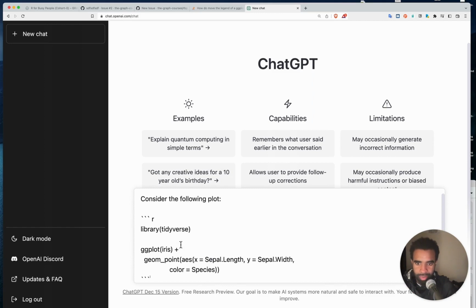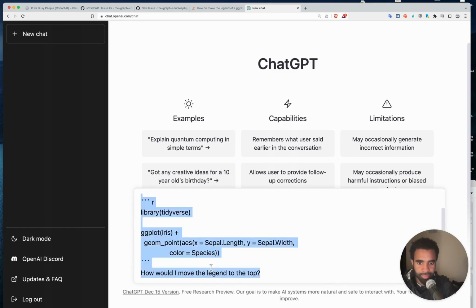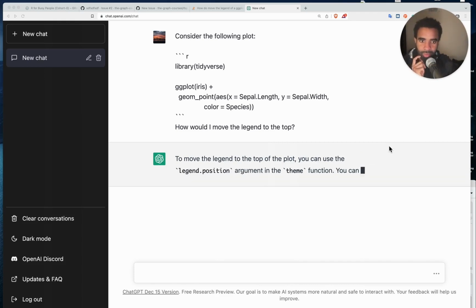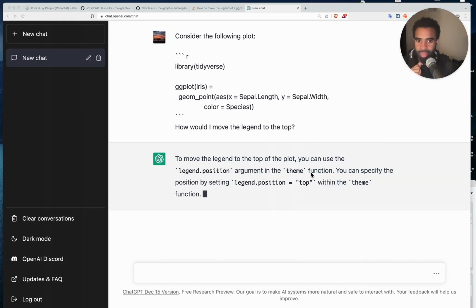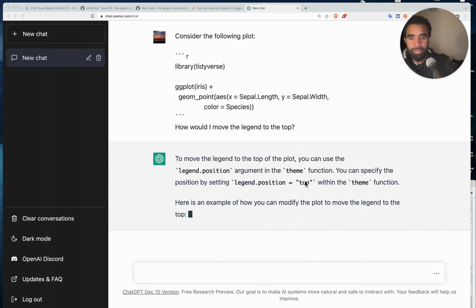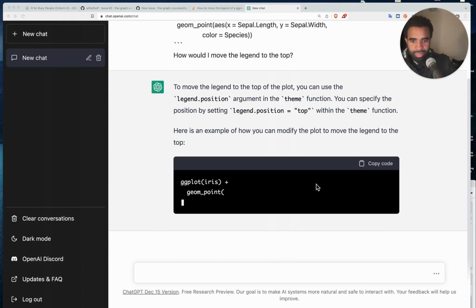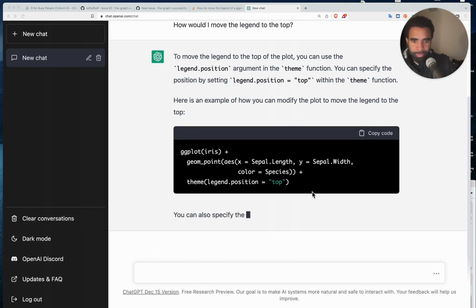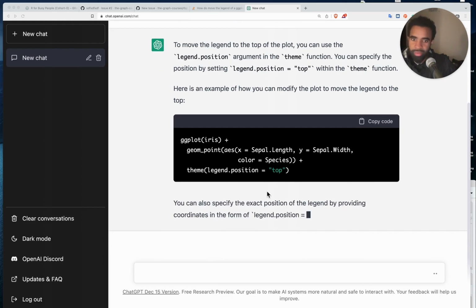So let's ask the robot now. Consider the following plot. How would I move the legend to the top? And I think this is simple enough that it will know what to do. Oh, yes. So legend position argument in the theme function, legend position equals top. This is indeed the correct answer. So we can just pull that out to verify. All right. Okay. And it even gives us more details.